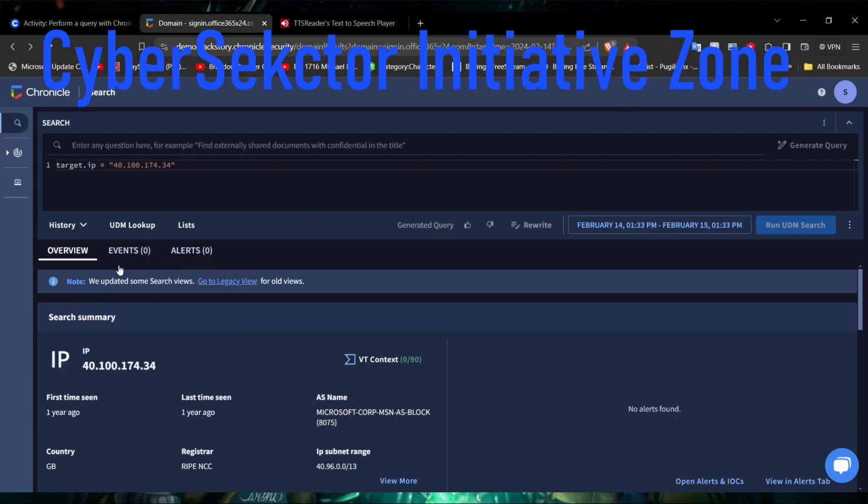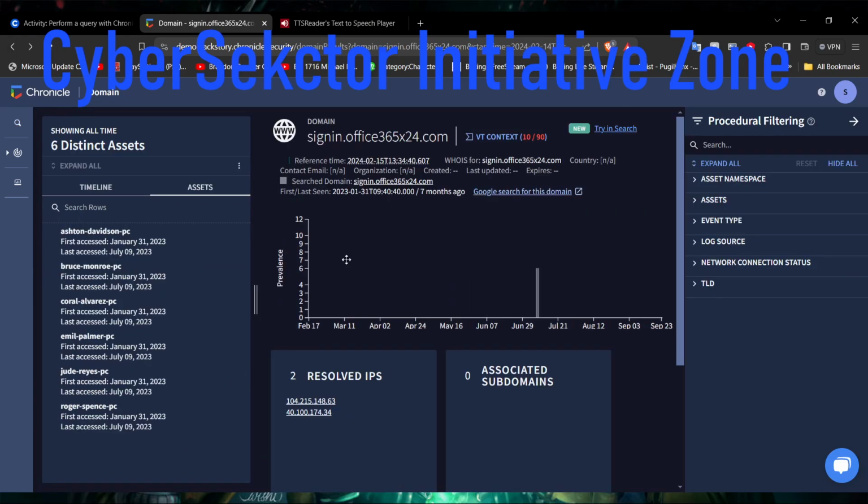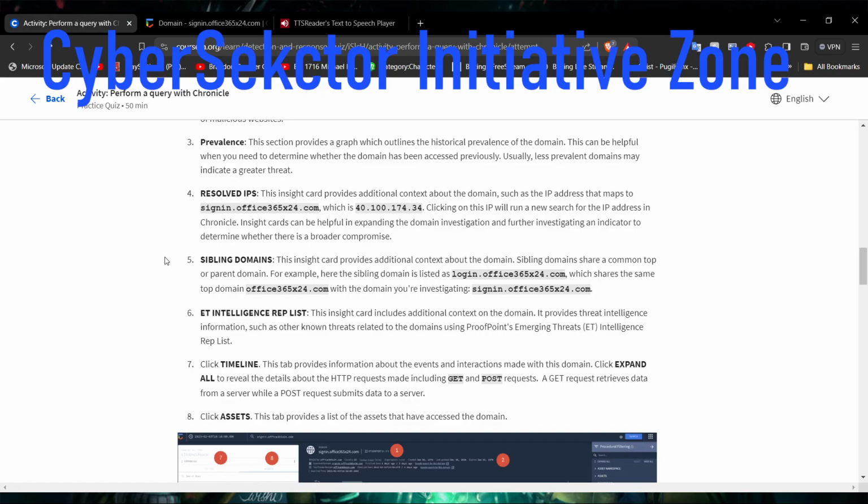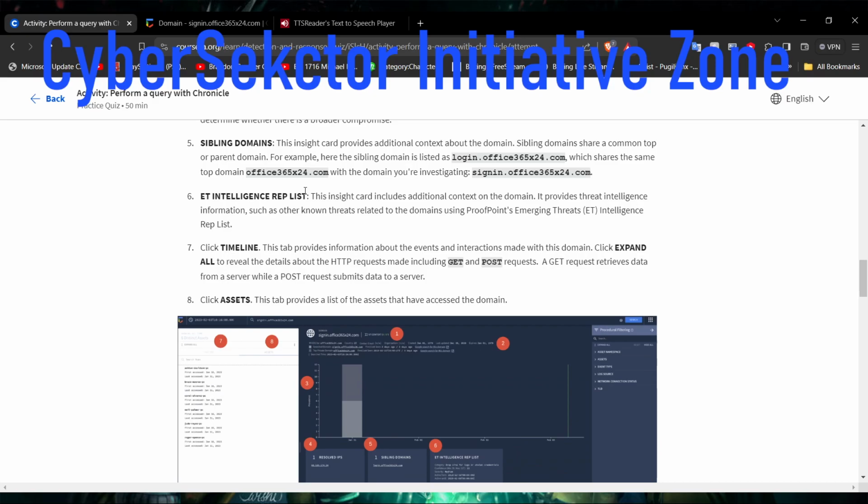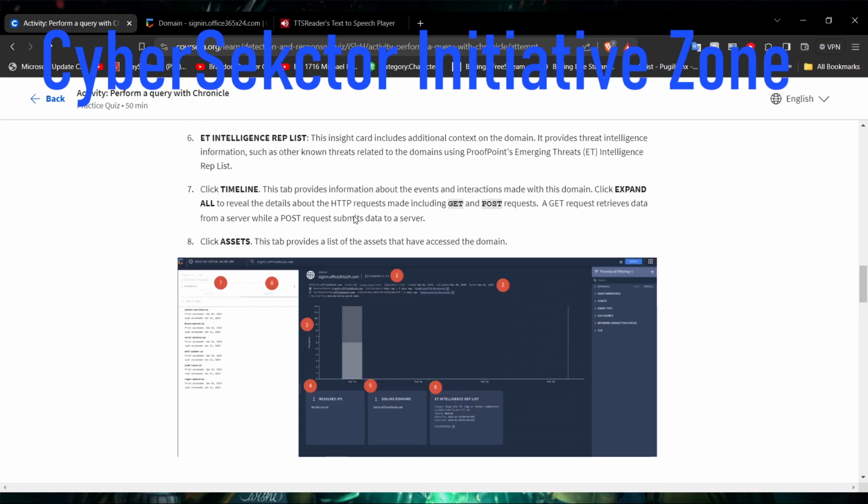But let me go back to the other one that I was trying to look for, and this is the sign-in.office.365 section. Right here, I'm just going to continue reading. This insight card provides additional context for the domain. Sibling domains share a common top or parent domain. For example, here's the sibling domain for login.365. It shares the same top domain as Office, which is the domain you're investigating. Okay, I'm not going to take a look at that. I just want to go straight into the content.